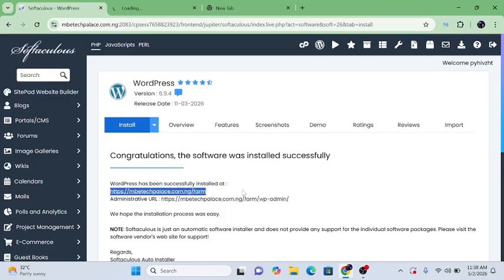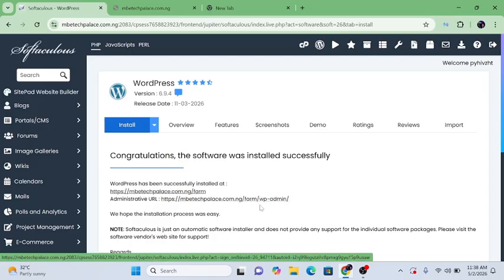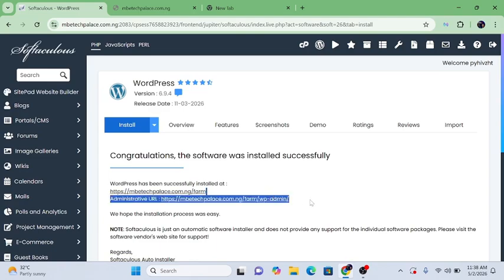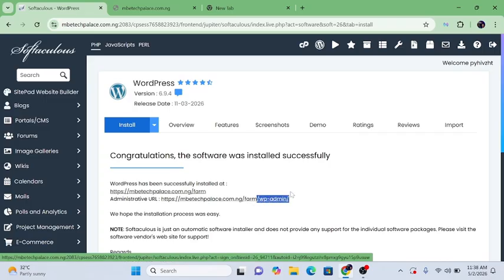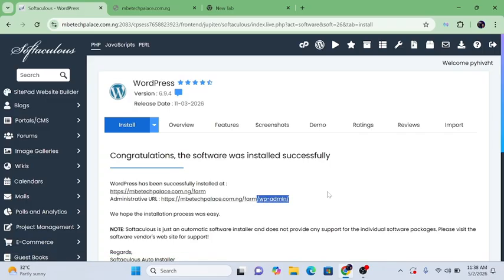Okay, now the other one here where you have administrative URL, this is your back end. Only you have access to this. This is your back end. You can see the difference between this and this is this WP admin that is here. WP means WordPress and you are the admin. That's WordPress admin. So anybody coming to visit your website cannot have access to this area.